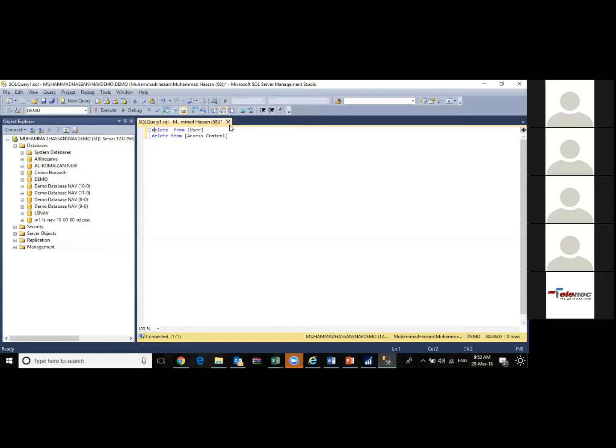So I have to use this query in the VM, no? Whichever database you have in SQL, you have to open it the same way as this, select the database you are trying to connect to, and execute it in that database. Okay, fine.